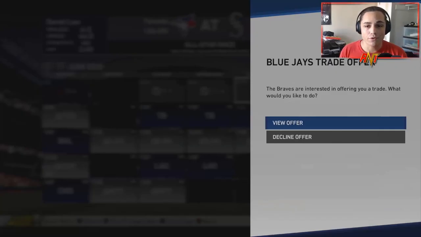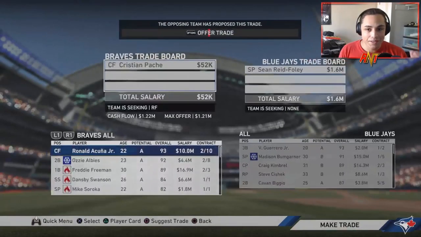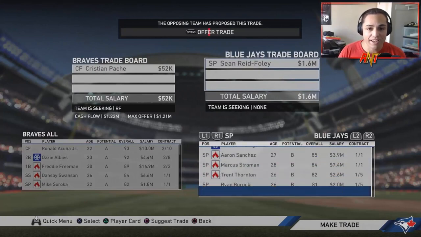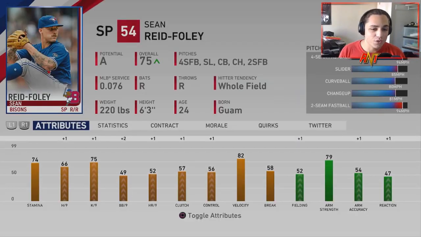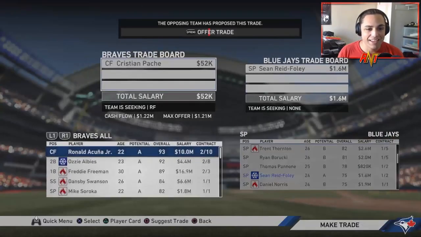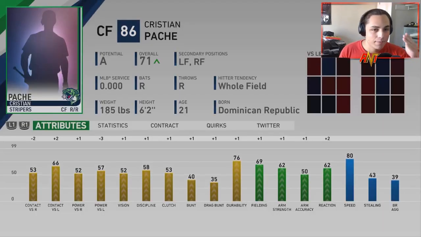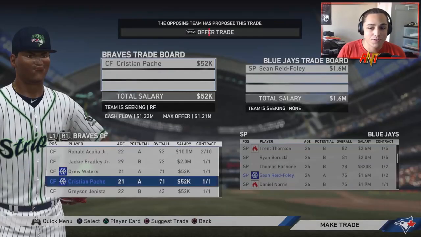Alrighty, the Braves have offered us a trade. Let's take a look. Sean Reed Foley for... Ooh, this is actually a good trade. As much as I like Sean Reed Foley, his per nines are usually a little bit too low for my liking. And this center field prospect, Christian Pache, looks really good. He's always really good. He's always a player I look to pick up if I'm looking for a center field prospect. So to be honest, this is a pretty fair trade.